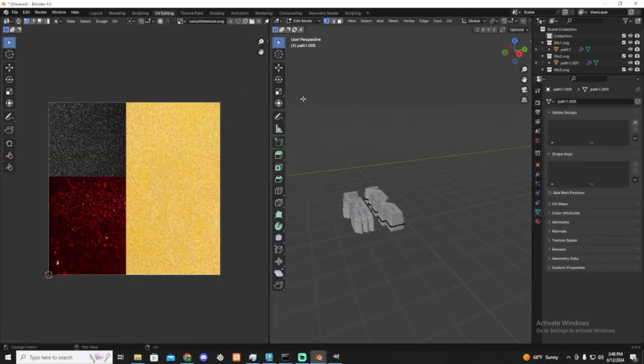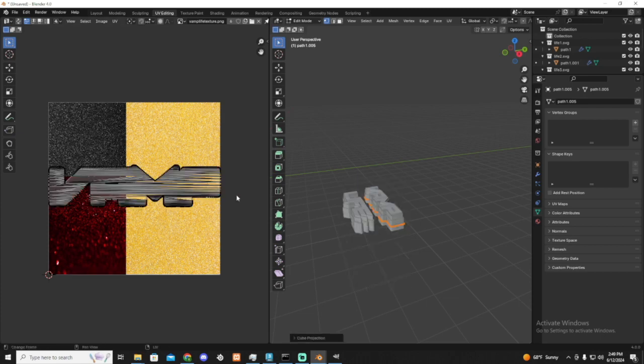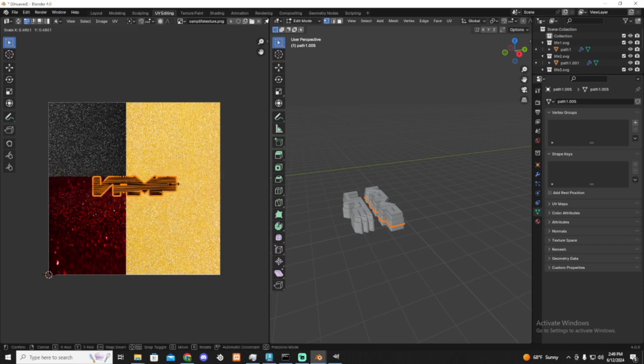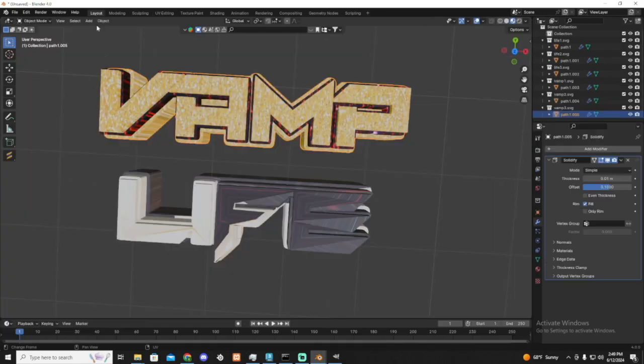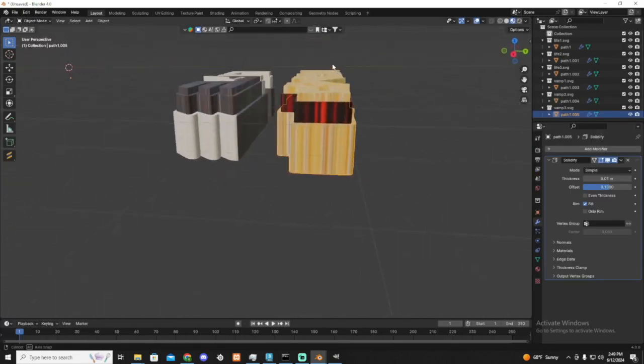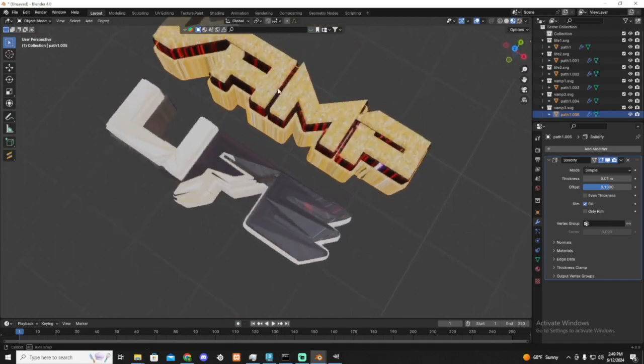So again, we'll go to the other layer, press A, select all. You actually get a better look at it this time. We'll press U, bring up our UV mapping, go to cube projection, A to select all, S to scale, and G is to grab. Go back to our layout, and there we have it.